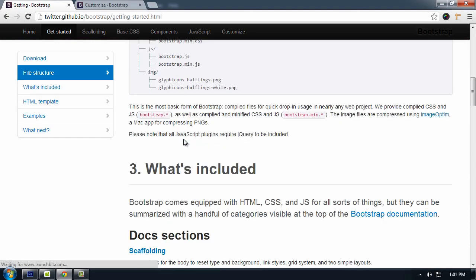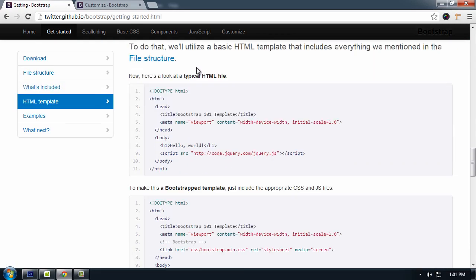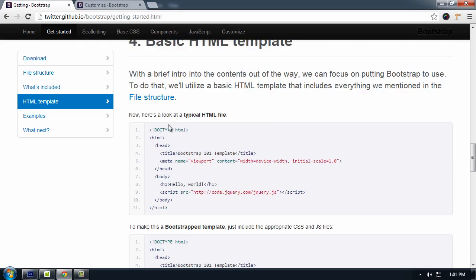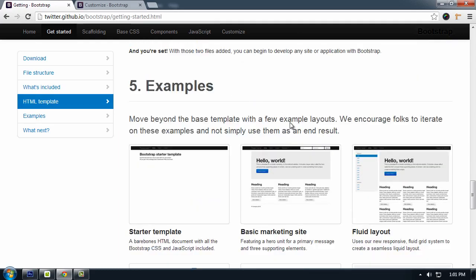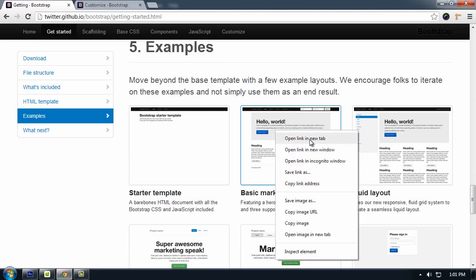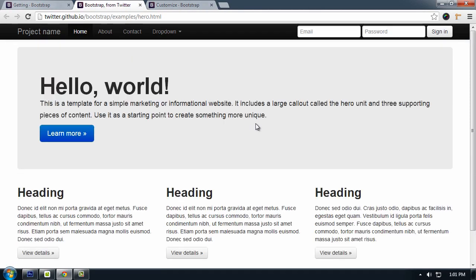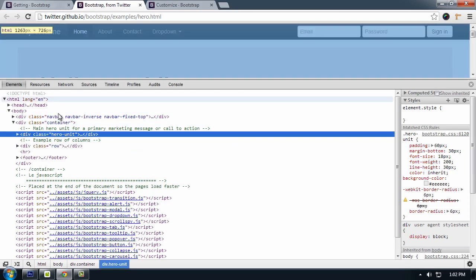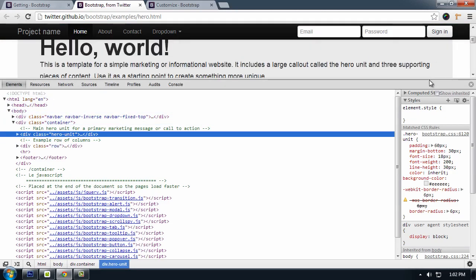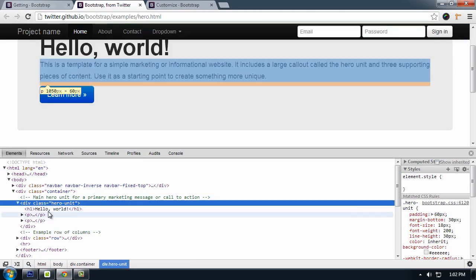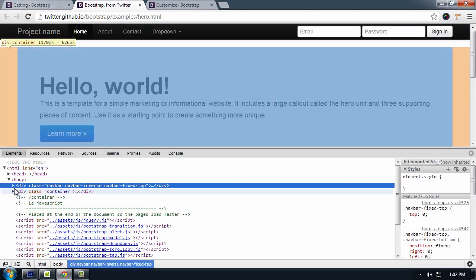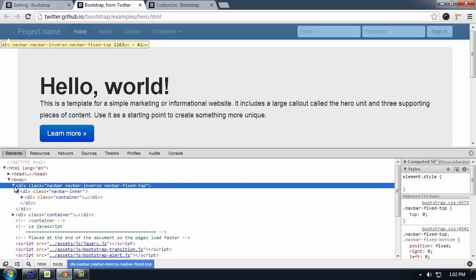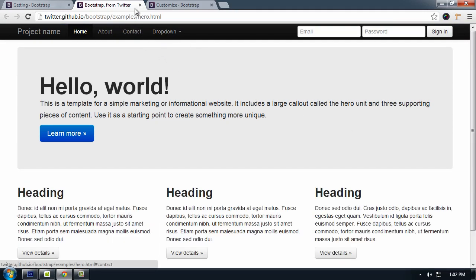Take a look back right here. The HTML structure is basically the same, but they provided some classes. Here are the examples. If we click on this one and inspect the element, on the banner part they have a class of hero-unit, and on the top part they have a navbar for the navigation. But we will not get into it first.